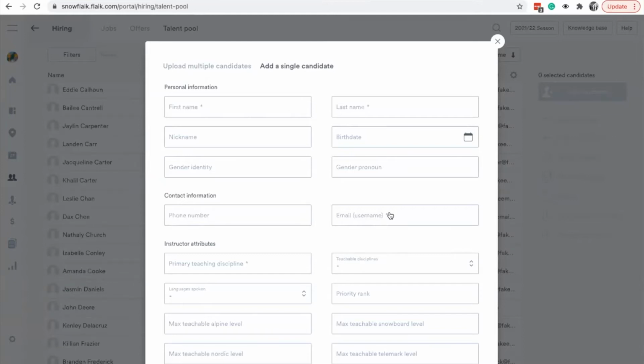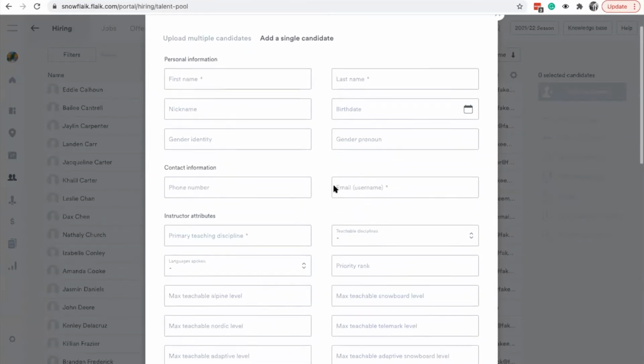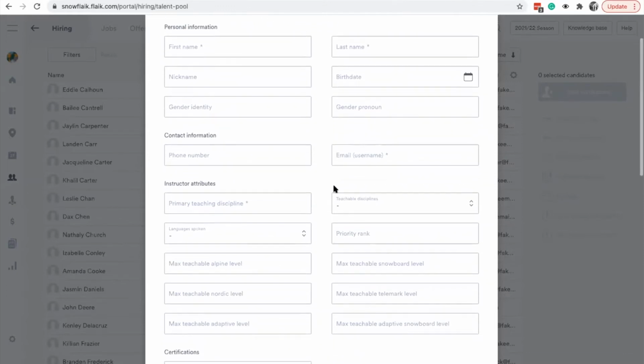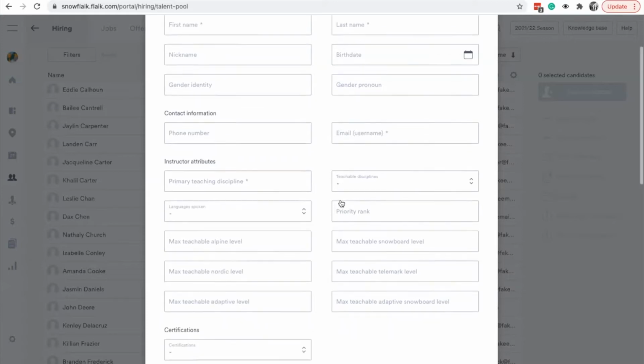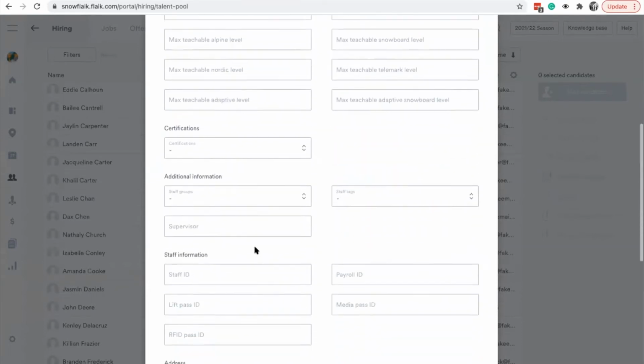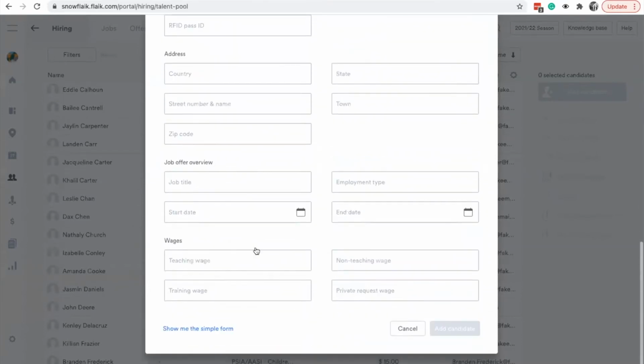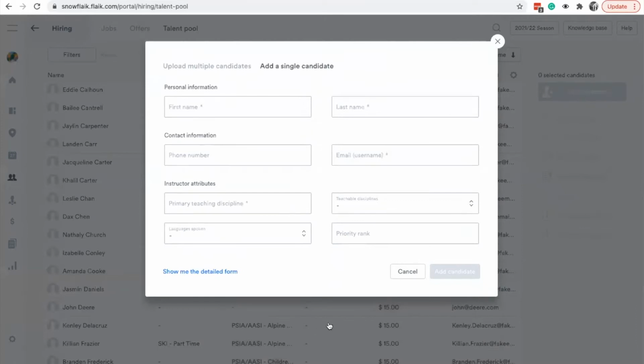We do also recommend that you put in as much of this information as you have. Hiring is a really great way to get data into the system for your instructors. It's at the beginning of the season. There's a lot of different fields here. And so we do recommend that everybody, even if you're not sending offers, does go through the hiring process just to get all this information in the system for your instructors. So you can either put a bunch of information in. There is a form to be able to do a more simple version of that.